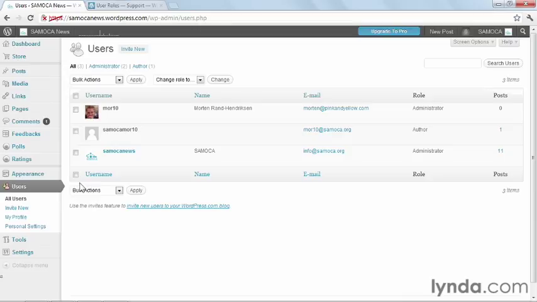So if someone asks you to get permission to access your site using an administrator or a publisher account, you have to make sure that you know these people and you know they're not going to take over your site.